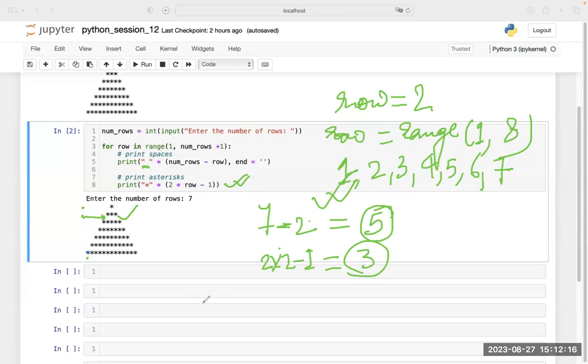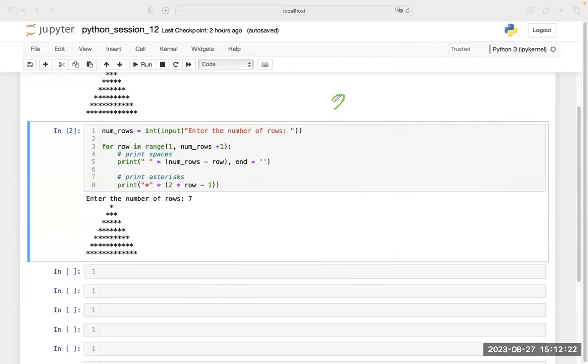Similarly, during the third iteration, what is the value of row? What is the value of row in the third iteration? Please tell me. Guys, be quick. 3. Fine, 3. So how many spaces? What will this value come out to be? 7 minus 3 is equal to 4.